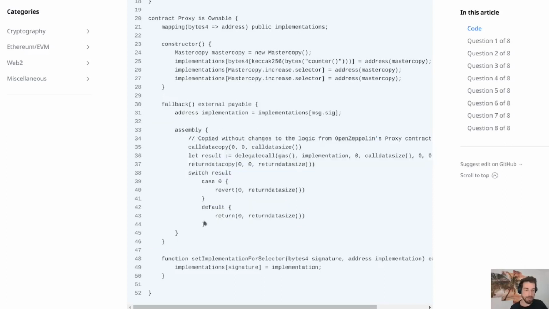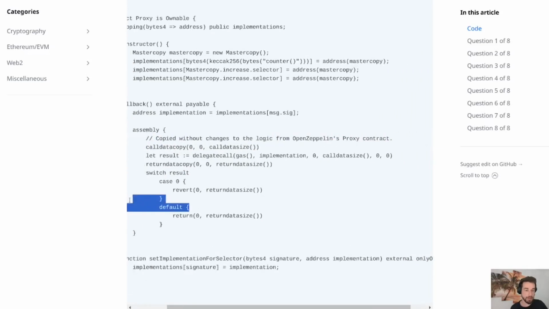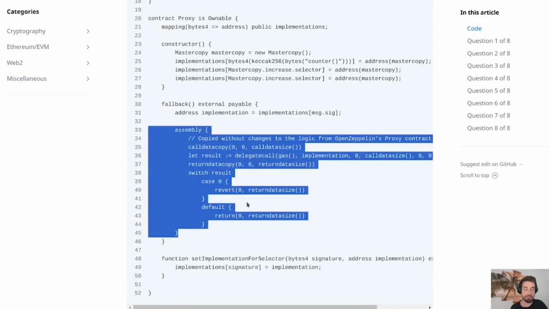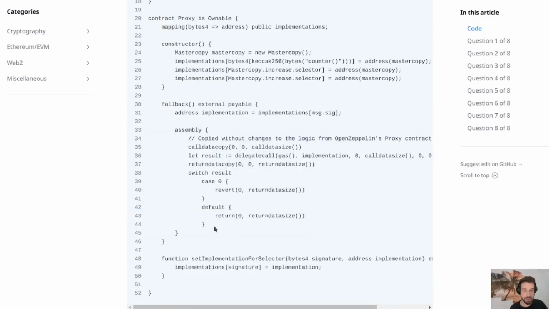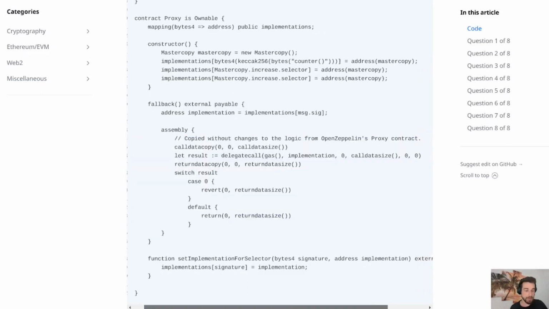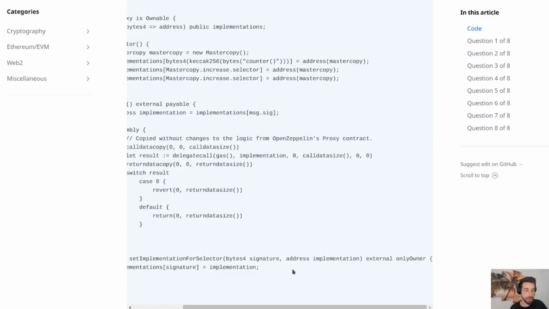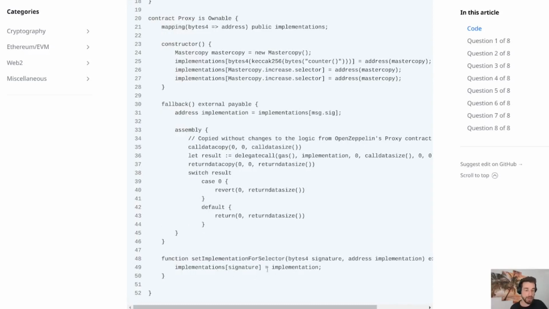This assembly code here, you don't really have to understand it. It has been copied without changes from OpenZeppelin's proxy contract, so there's no issue with this assembly, and you can just take it for what it is for now. And furthermore, it is an owned proxy, because there is a set implementation for selector function, which can be called by the owner to set an implementation address for the specified bytes for signature.